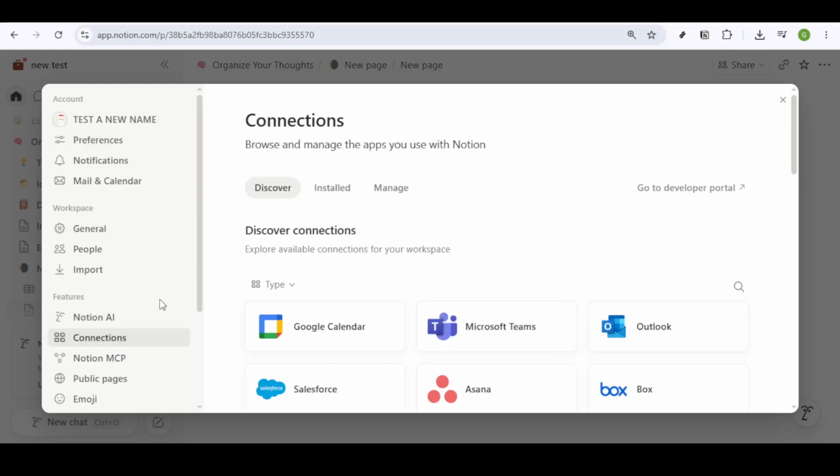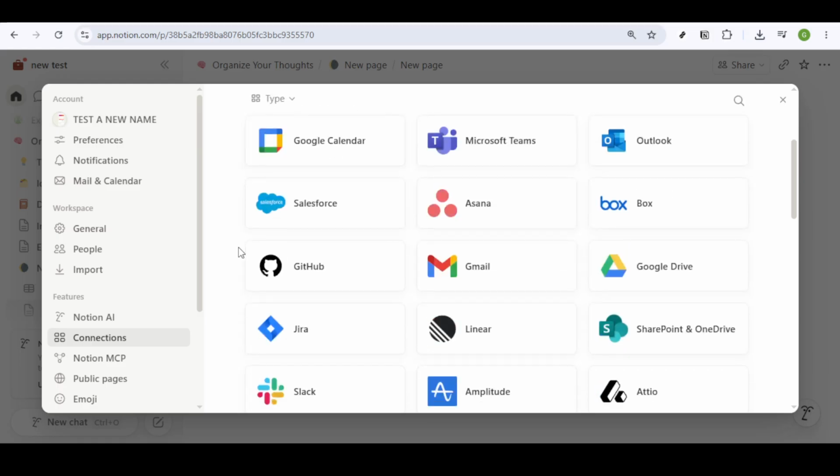In some versions of Notion, this might be labeled as My Connections. Even though the wording might differ, rest assured it's referring to the same area. This section is your hub for managing all the services linked with your Notion account. Go ahead and click on it.